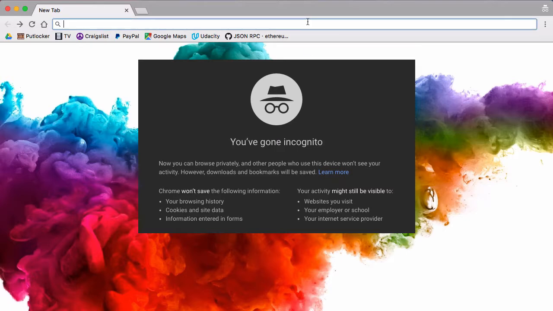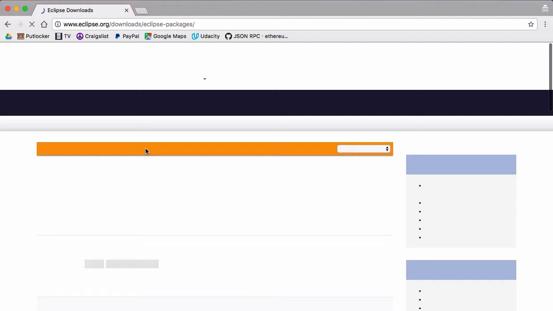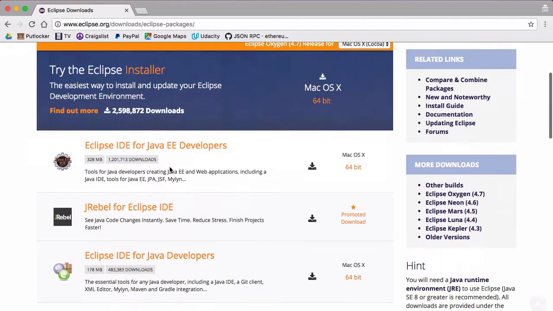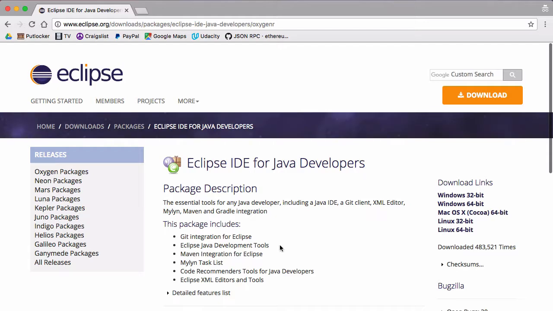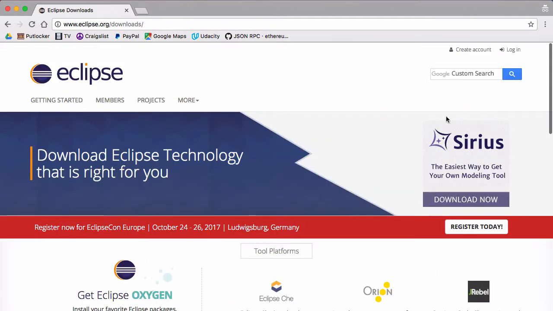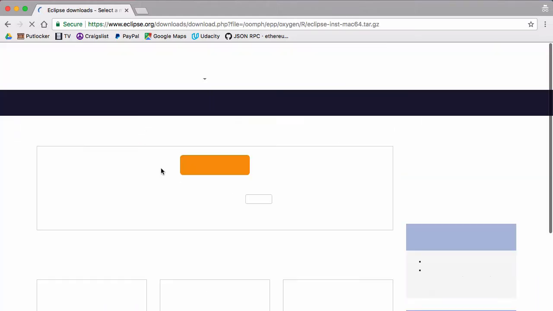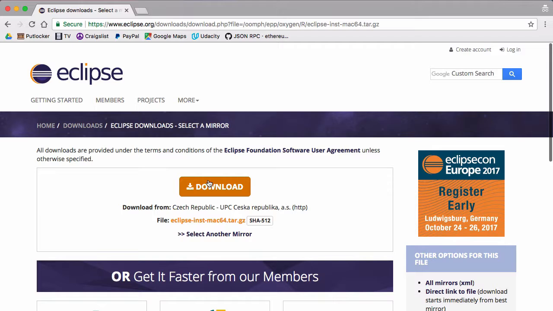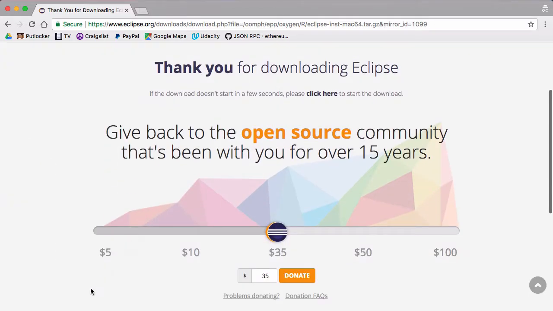So we're going to be using Eclipse. Just search for it on Google and you have Eclipse downloads. Okay, click on Eclipse IDE for Java developers and click on download. Okay, select the latest version. It should automatically give you it. And download. There we go. Okay, give it a couple seconds to download.